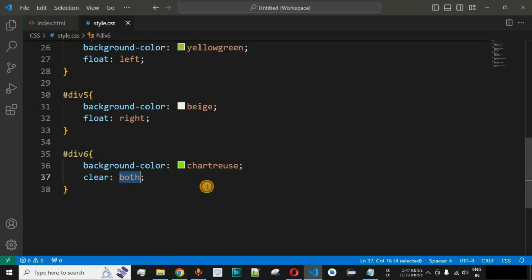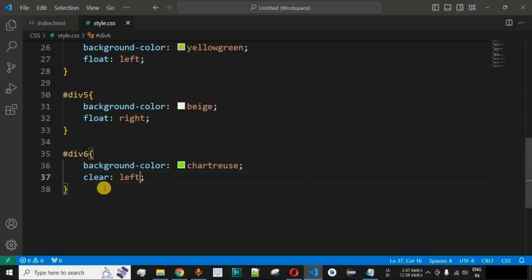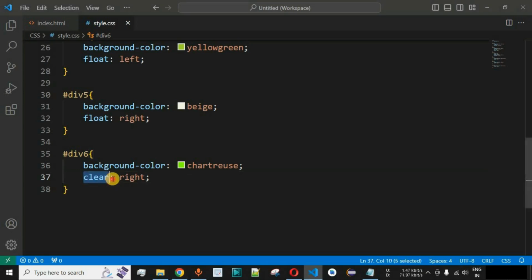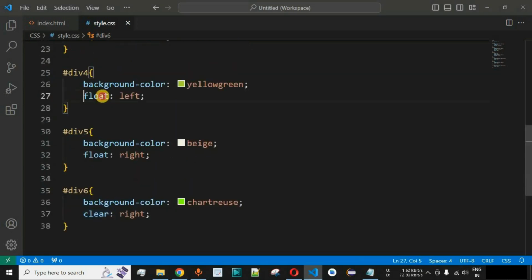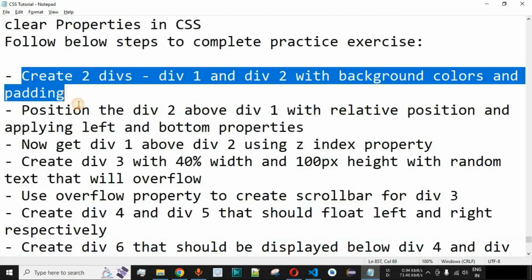If we provide the left value over here, let us check what will happen. When we save this file now and try reloading this page, there is no change right now, and with the value right as well, probably there will be no change. So guys, the important thing is to make use of the clear property after we have used the float property on any HTML elements, to make the next HTML elements appear in their original position. In this way we have completed all the tasks in our exercise.